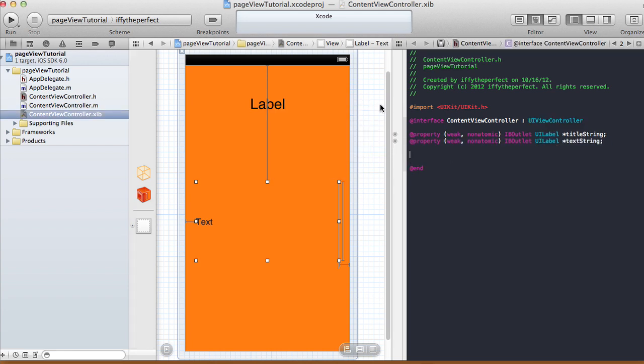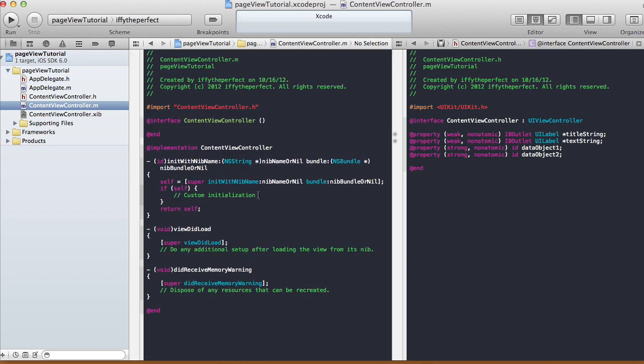And for the content view controller header file, I'm going to have two more properties. Property strong nonatomic, and type will be id, and I'm going to call it data object 1. And again, property strong nonatomic, type will be id, data object 2. Alright, so those are 4 properties for our content view controller. And for our content view controller implementation file, the .m, we're not going to do that much. I'm only going to do one thing.